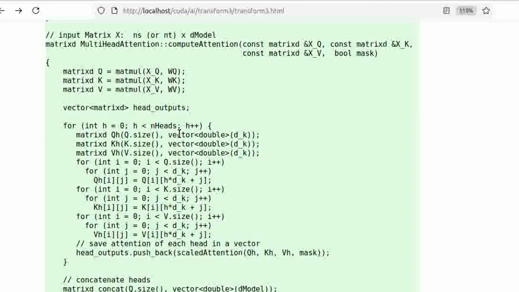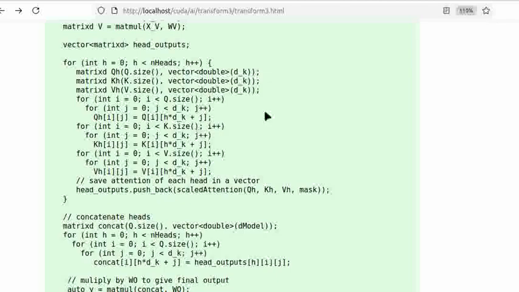And we'll divide the matrix into smaller heads, and then each head has an output. So we call this head outputs. We declare that as a vector, and each head's output will be saved in this vector. To calculate the attention of each head, we use a straightforward method. It is not efficient, but it's simple and easy to understand.